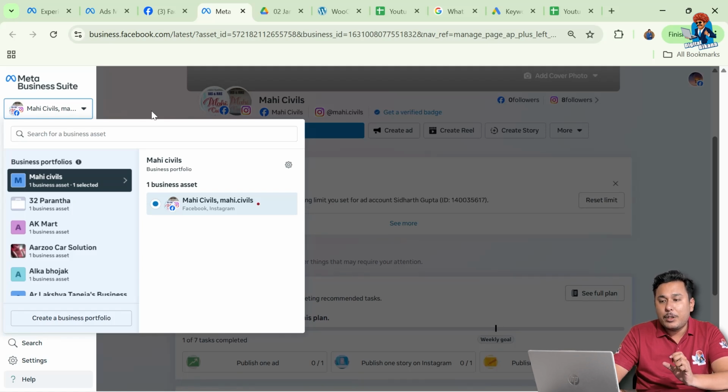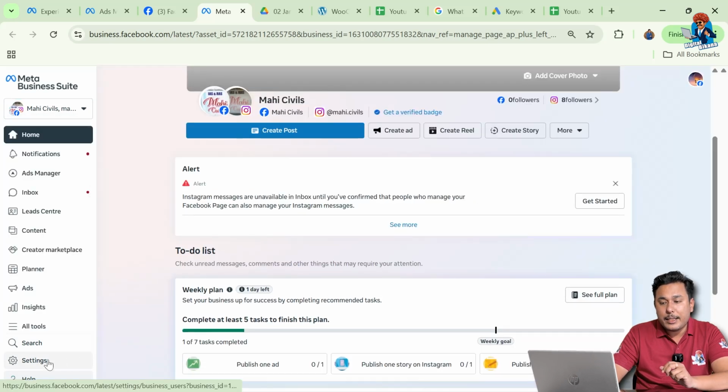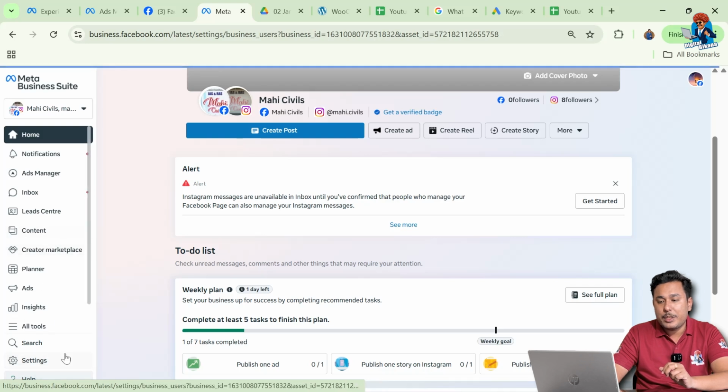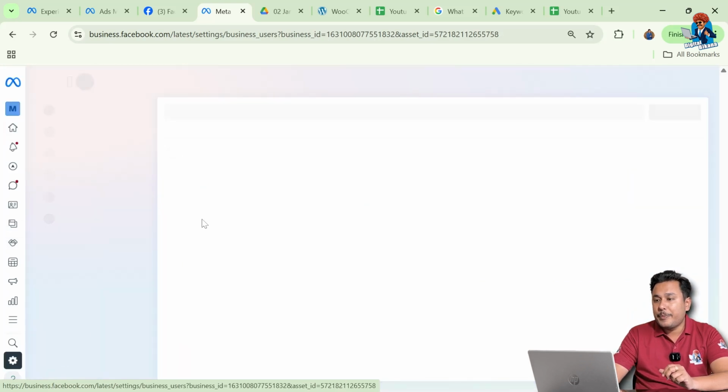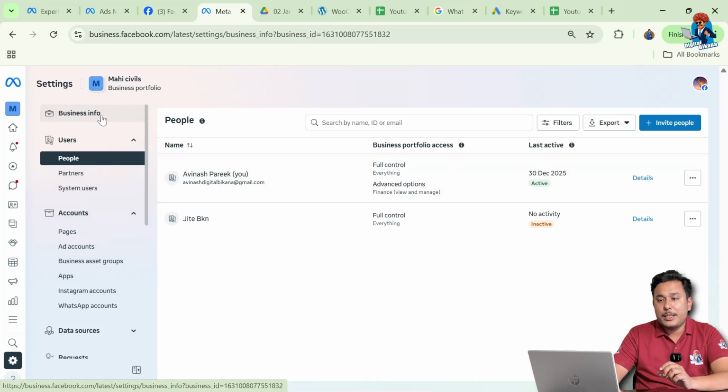Now what I want to do is delete this business portfolio. Then what should I do? I can click on settings in the left side toolbar. As soon as I click on settings, this is our Meta Business Suite settings. Here you need to click on business info.